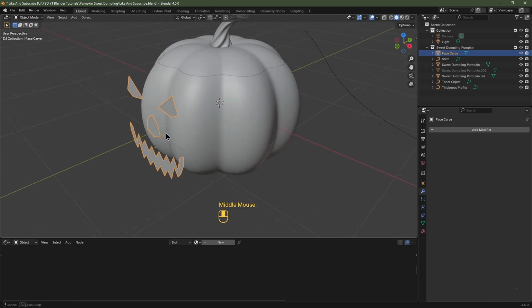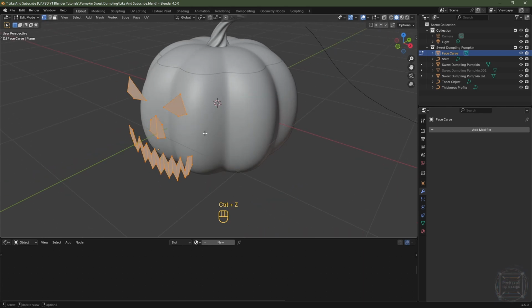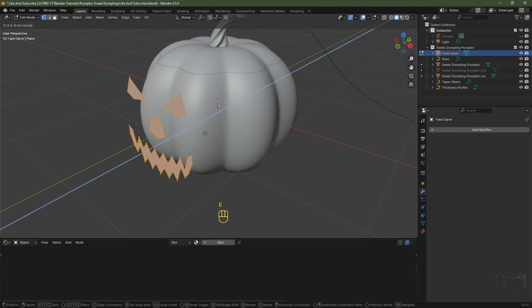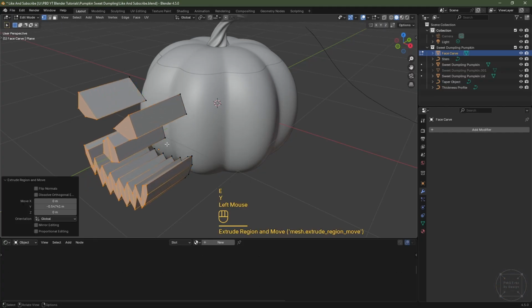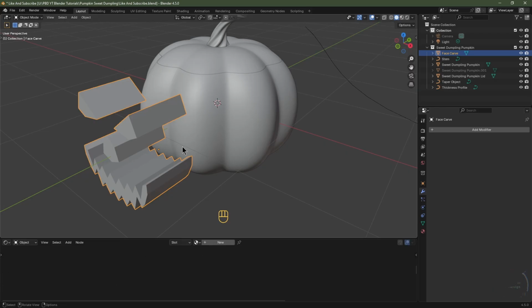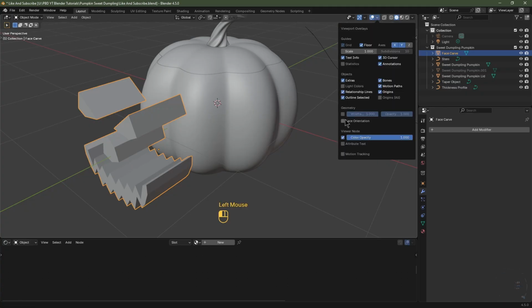So with the face object selected, I'm going to tab into edit mode. So with all the vertices selected, I'm going to hit E, Y, and I'm just going to bring this out to round about here. I'll then tab out of edit mode. For this to work properly, we need our normals pointing in the right direction, and to check your normals, we'll navigate to the overlays up here. We'll click this arrow and enable face orientation.